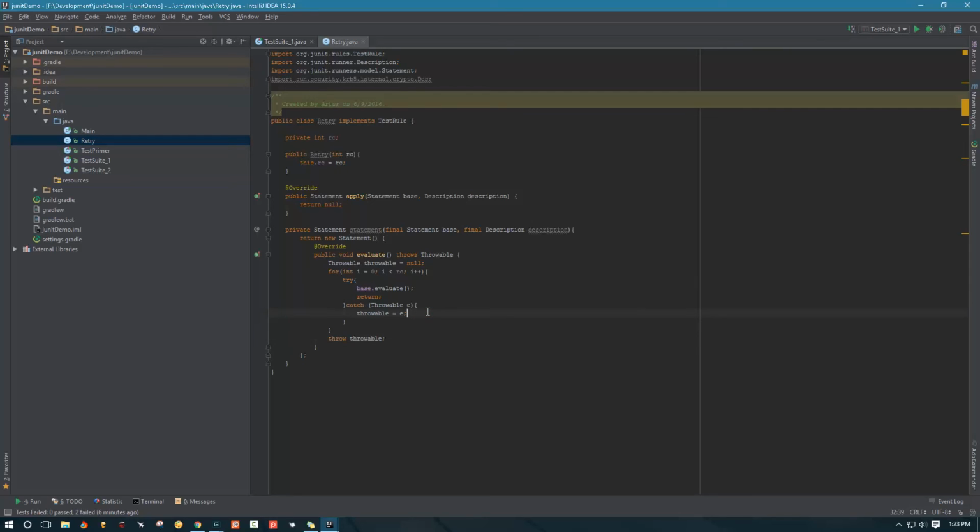So over here, for debugging purposes, let's put some outputs. Let's say run, i plus 1, failed. And then over here, let's say giving up after retryCount failures.